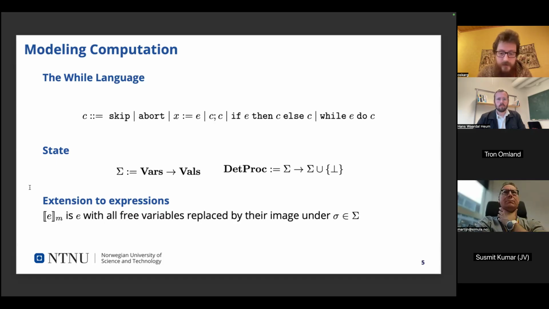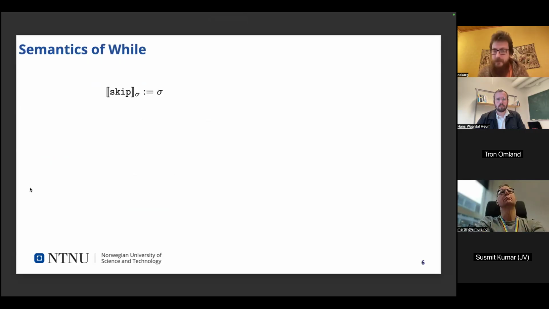So what we usually do is we define some semantics for our programming language. And this is the denotational semantics, which means it kind of treats it in a mathematical fashion. What does skip mean? What does it do to states? That is how you define the semantics here. So skip does nothing. If you have some state to begin with, then after you do skip, you still get the same state.